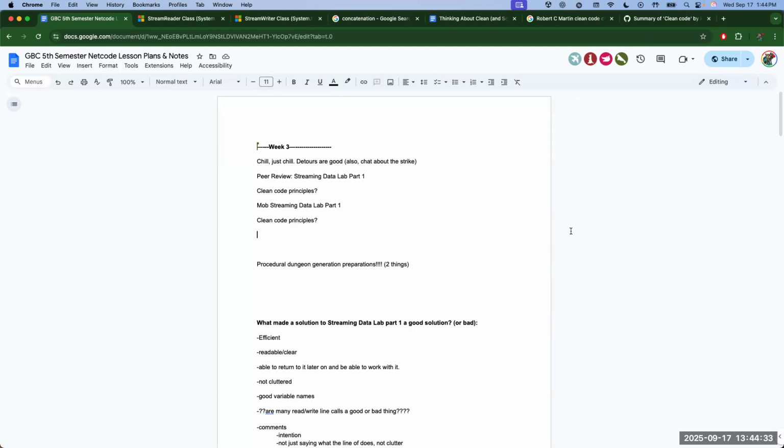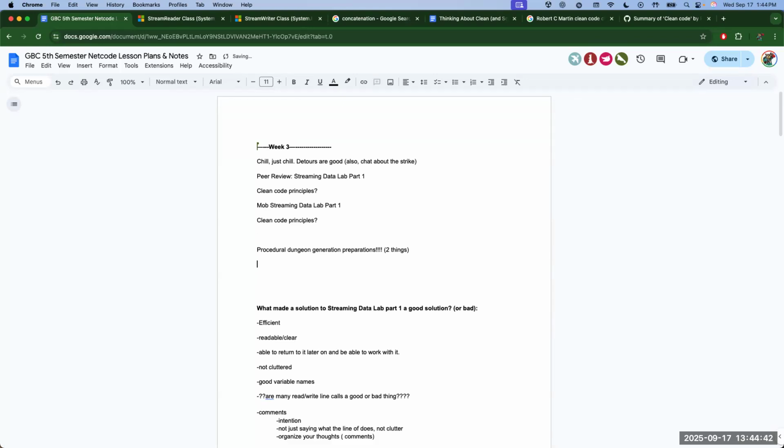Okay, so for the procedural dungeon generation preparations, let's get going on this, because this is what I want to go with for our time together. We can definitely focus on it if anybody was having trouble with some part of the course, but really, during our class time, I just want to follow the creativity.